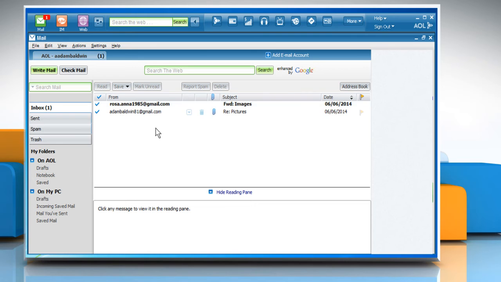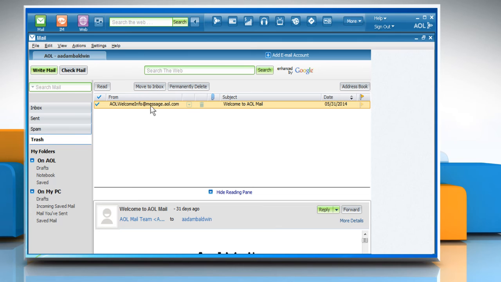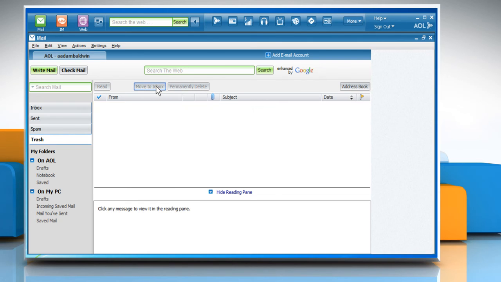To recover recently deleted emails, click the Trash tab. Select the email you want to restore, and then click on Move to Inbox.